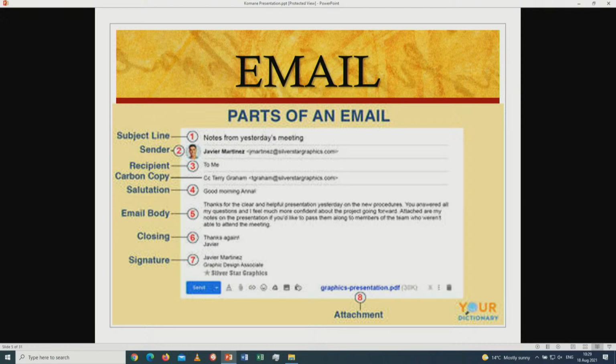When you talk about the carbon paper, it simply means all the people that you are going to send the email to, or the people who are in the group, they will be able to see what you have sent to the other person. So all the emails of the people that you are in the group with will appear there under the carbon copy. And then we have salutation. Don't forget to put the salutation. Good morning, or good morning, sir, or good morning, ma'am.